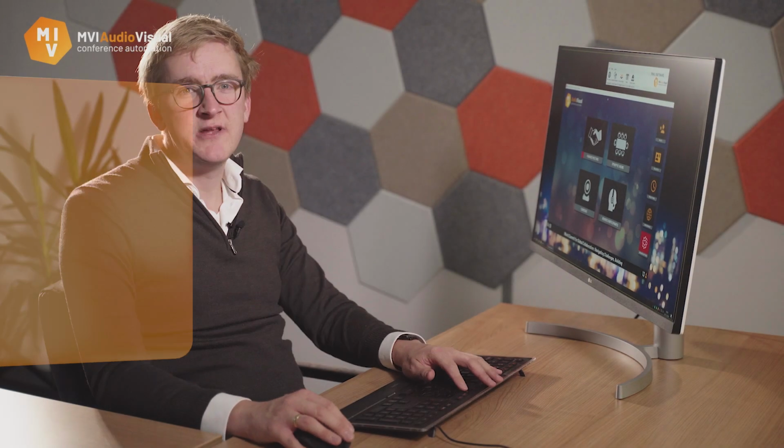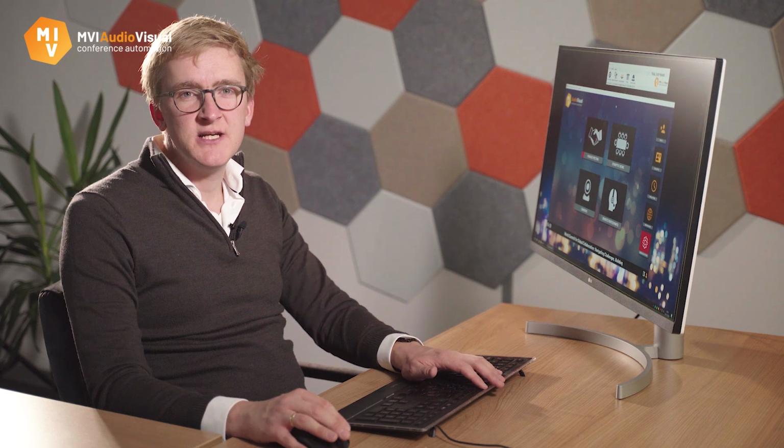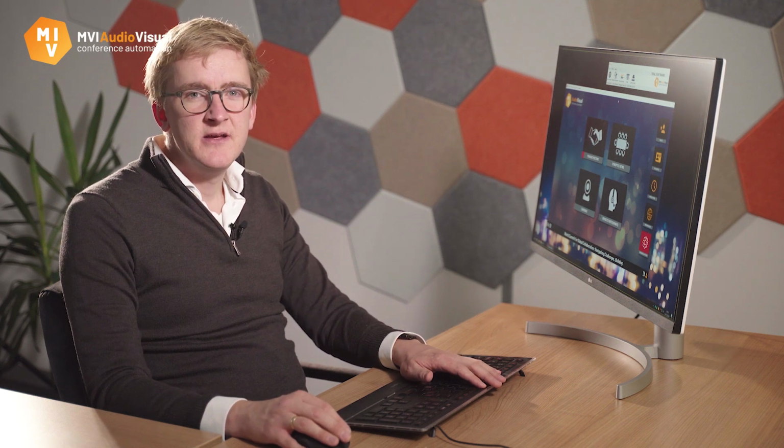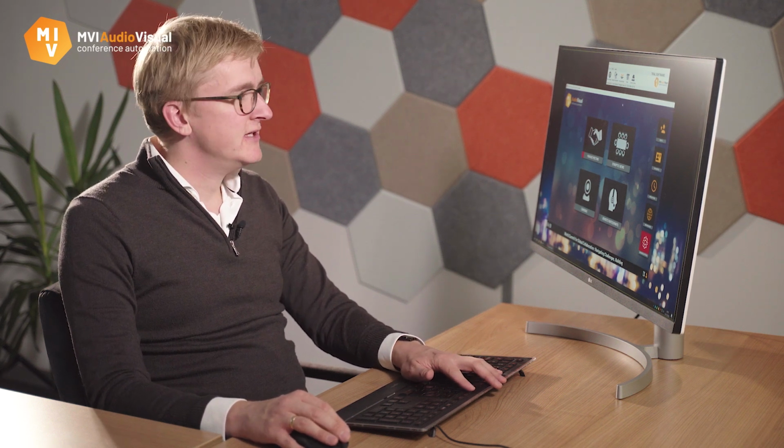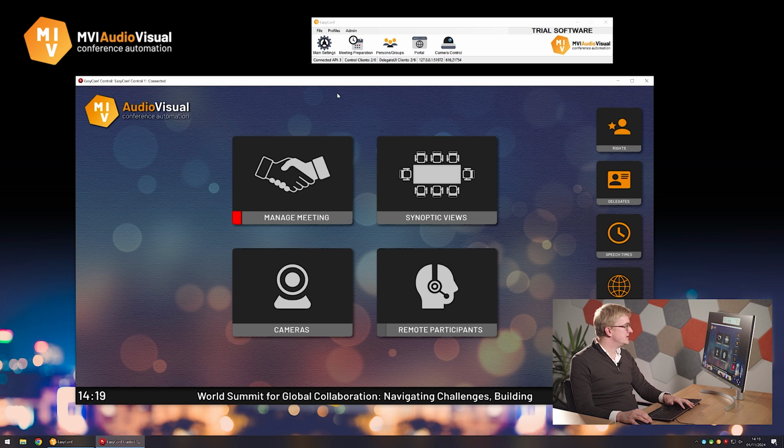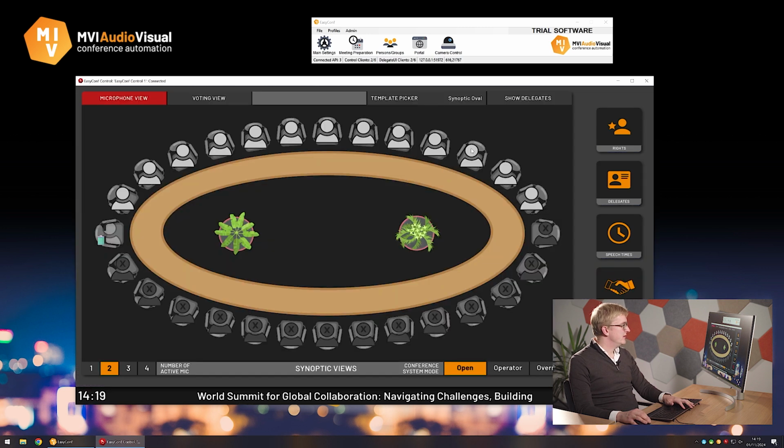Another new concept that we're introducing in release 12 is the concept of synoptic areas. If you imported the latest set of templates that come with 12, you can already see what we've added. If you go to synoptic views, you can see an example of an oval shaped table, and you can see a template picker over here.